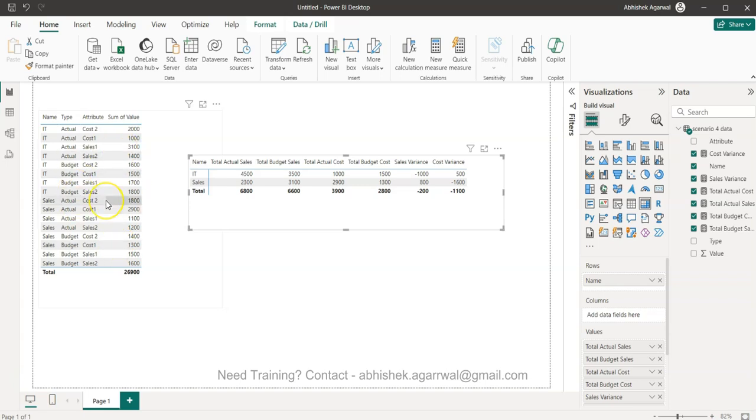So this is the table which we usually get, and with the help of DAX, what we can do is create a good looking summarized table like this, where we can find out our total actual sales, total budgeted sales, total actual cost, budgeted cost. And then we can find the sales variance, that means planned sales, which is the business budget sales, and the actual sales.